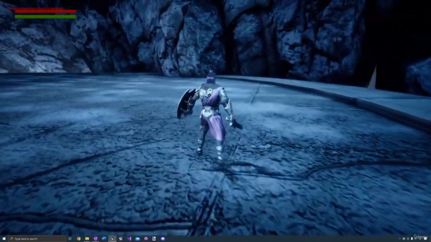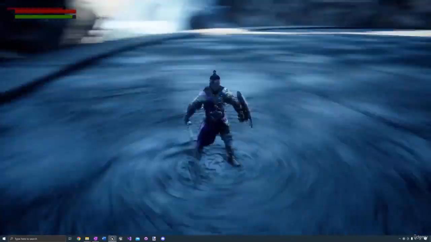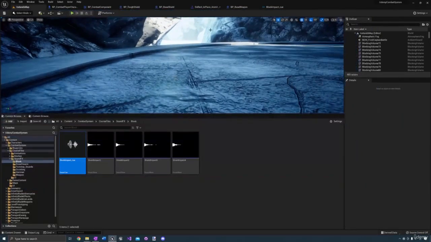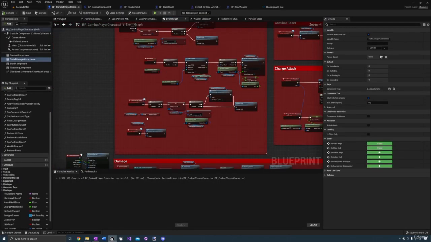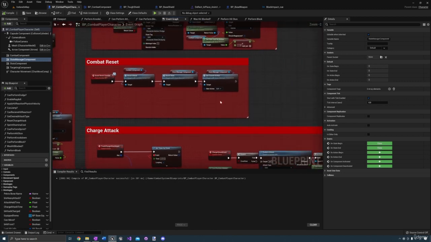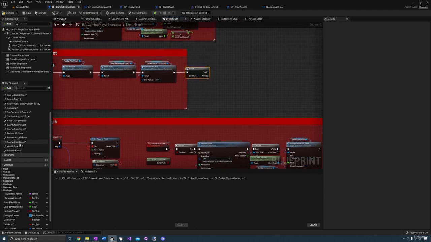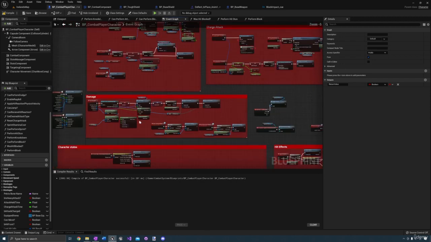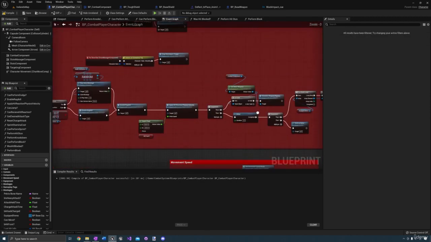But one issue that we have is that we cannot block whenever we're attacking. Whenever he finishes attacking and you're pressing the block, he doesn't start blocking. That's going to be a fairly easy fix. All we need to do is, where is reset combat? Okay, reset combat here. After we reset the combat successfully, we just need to check can perform block. If can perform block is true, then we do the same thing here: we set enable blocking to true.